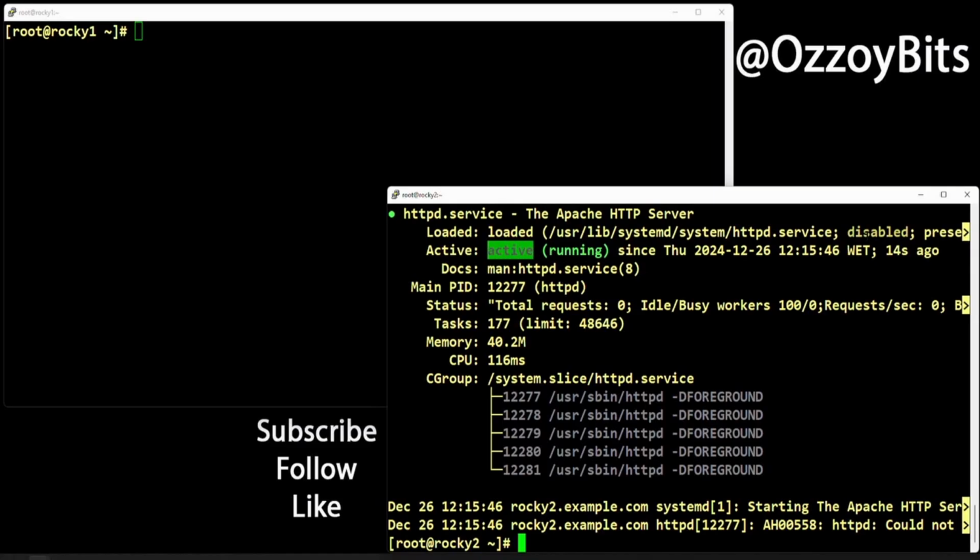However, if you notice, it's disabled. Disabled means that if I were to reboot the server now, the HTTP service would not start up with the system. I would reboot it, and the HTTP service would not get up and running automatically. I would have to do it by hand again with the start command.